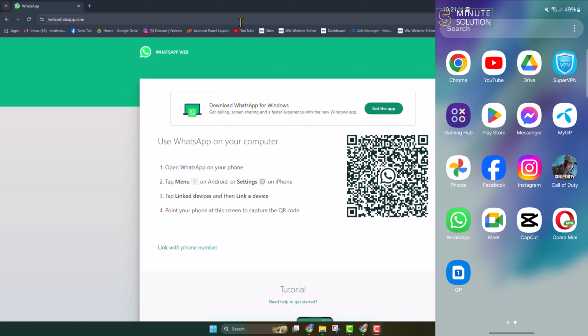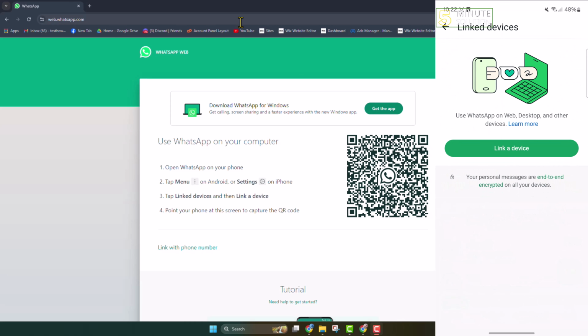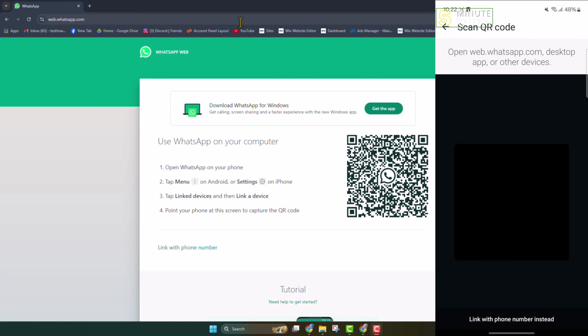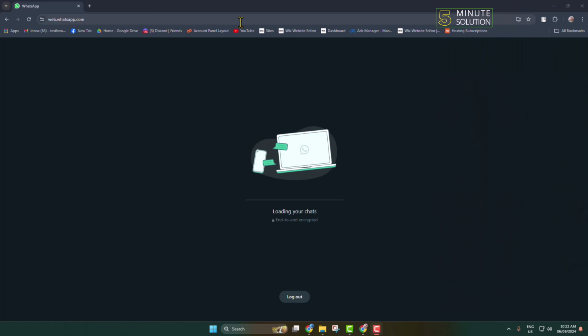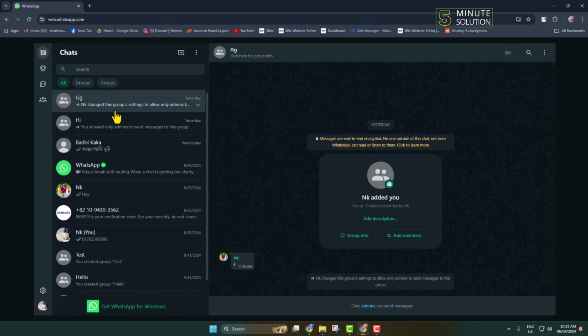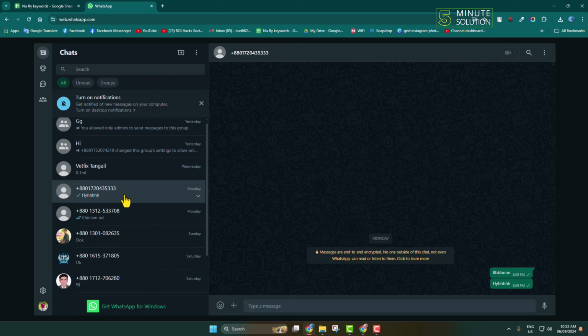mobile. Open your second WhatsApp and tap on this three dot, tap on linked devices and tap on link a device and scan this QR code from your mobile WhatsApp and you will be logged into your second WhatsApp from your computer. And now you can easily use two different WhatsApp accounts on your computer, just like so.